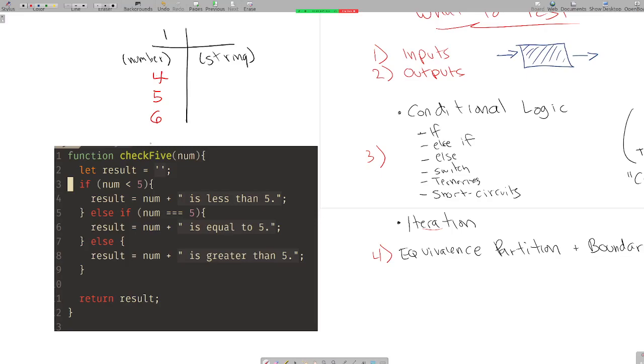So it takes in a number. It has 3 possible ways to get through the code. And we've also managed to get all of the equivalence partitions on this. Because we have less than 5, we have more than 5, and then we have this whole boundary covered pretty damn well.